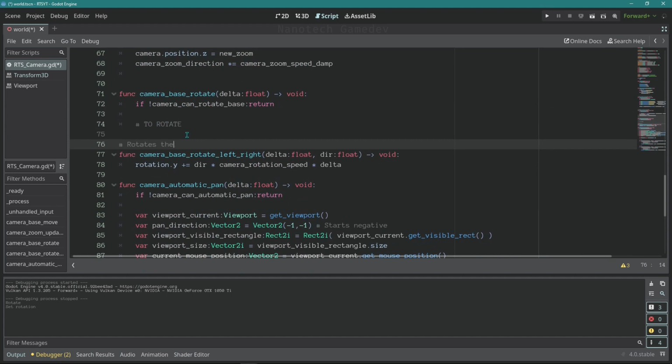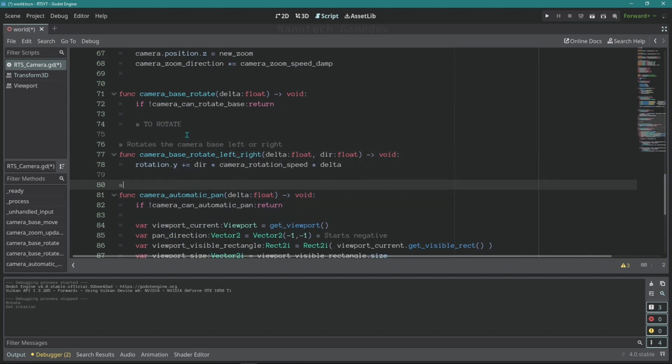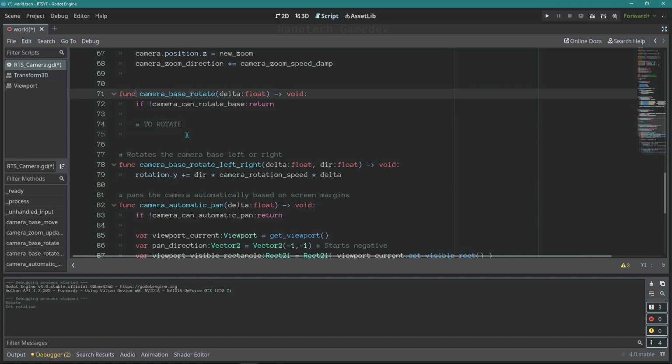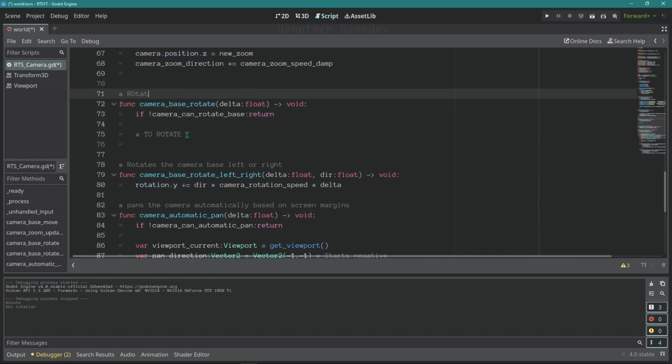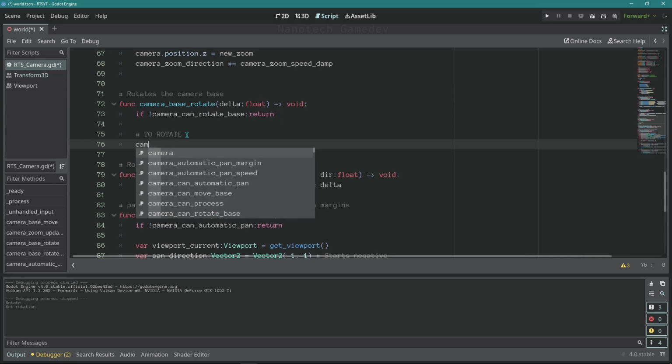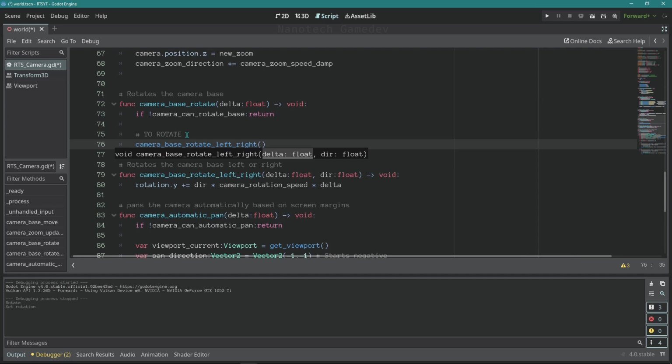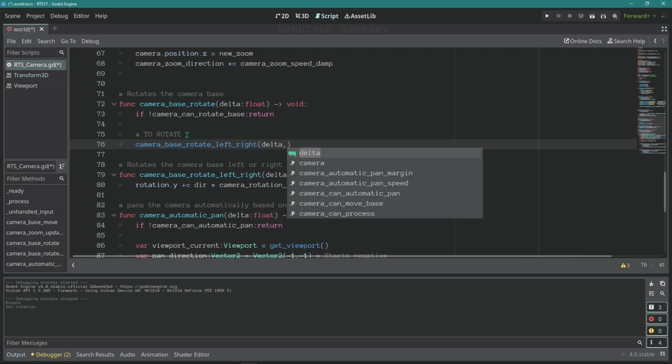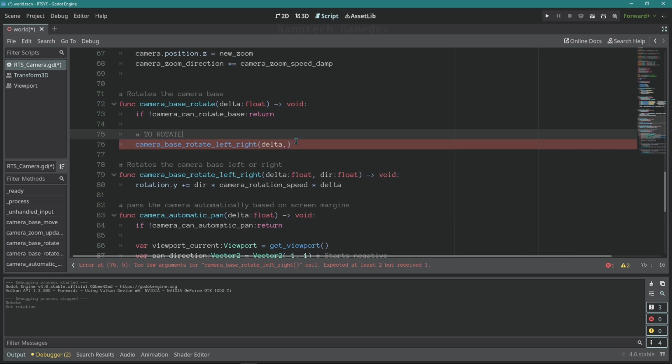that rotates the camera base left or right. And here it bends the camera automatically based on screen margins. There we go. So we are going to rotate the base of the camera. Here on camera base rotate left or right. Here we pass the delta, and here we need to set up a direction for our camera.